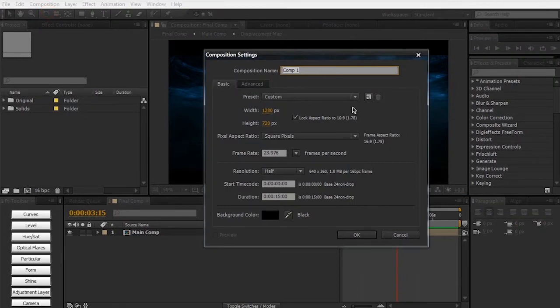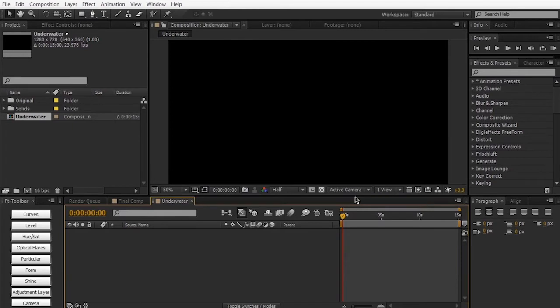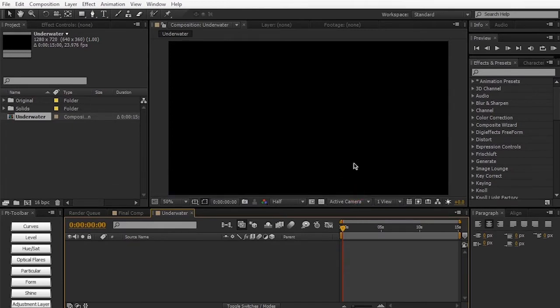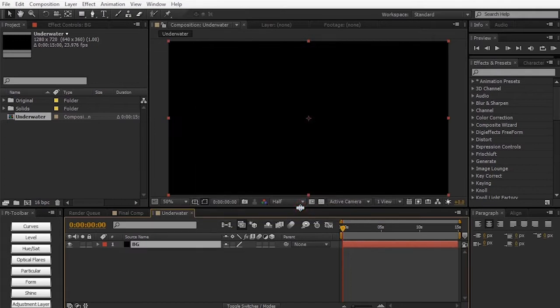We're going to call this underwater. Mine's going to be 720p at 15 seconds long. Of course, yours will vary depending on what you need it for. Hit OK. Now we have a blank composition. Let's create a new solid layer. Hit Control Command Y. We're going to call this BG. Make comp size, and hit OK, just so we have a nice background layer to avoid any unwanted transparency or blending mode options.